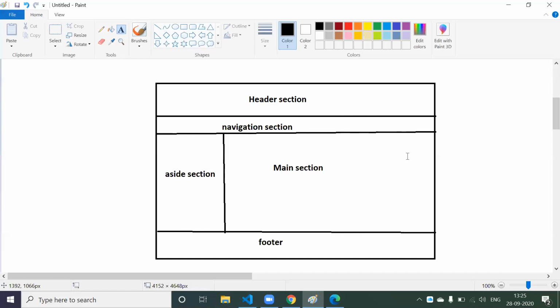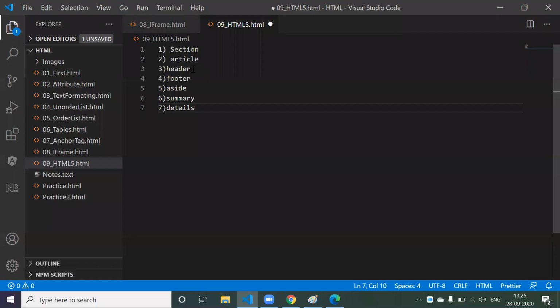So I just wanted to explain that we have such sections, and for each section we have some tags, like section for section. And article is for when you want to provide an independent article; that content you can write inside your article tag. Header is for the header section, footer is for the footer section. By default they don't have any stylings. It totally depends upon you how you want to give the stylings.